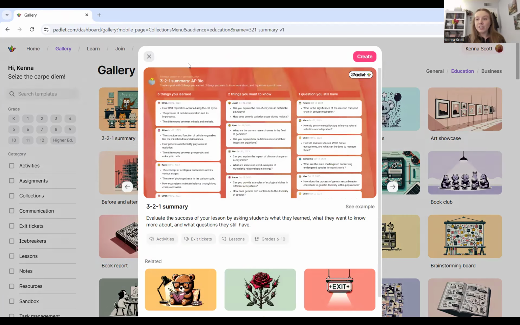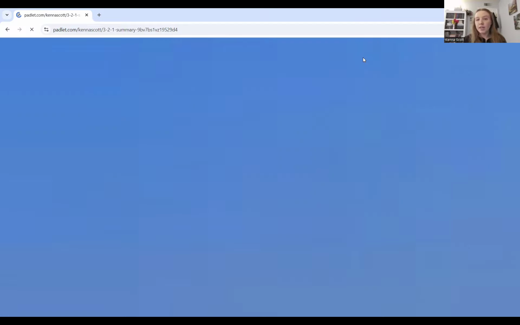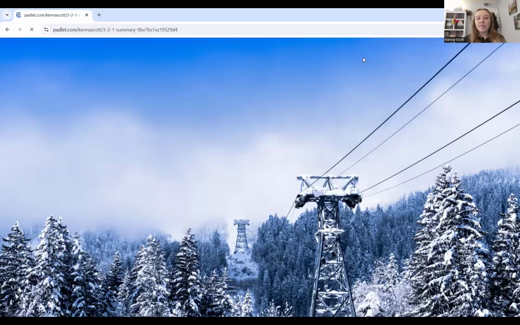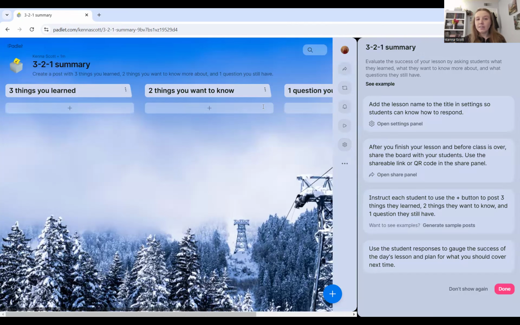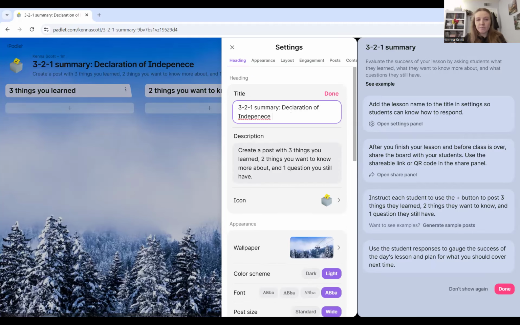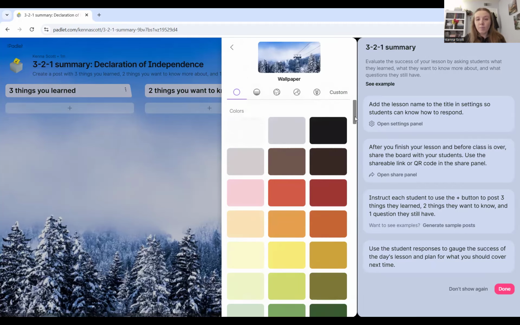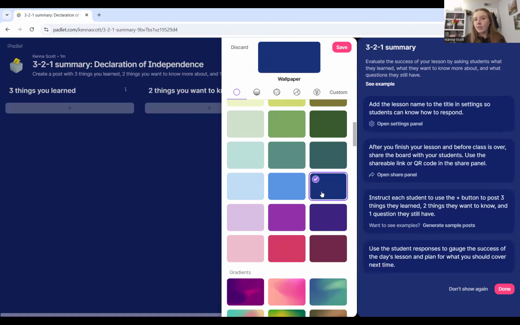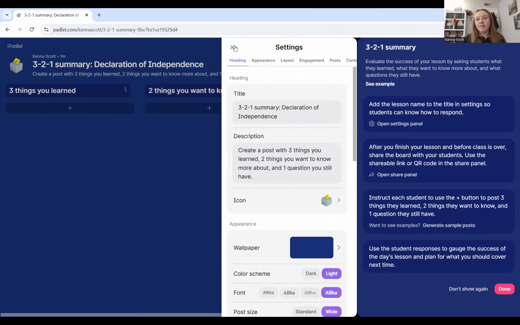So when you click on it, it actually gives you an example of what a 3-2-1 summary board looks like. So for this one, it's an AP Bio example. And all you do is you come up here, you hit create, and then there it is. And if you go to settings, the title's already there. If you want to make it more specific, like I'm going to write Declaration of Independence, and down here, change the wallpaper color to a dark blue, save it, and then it's done.